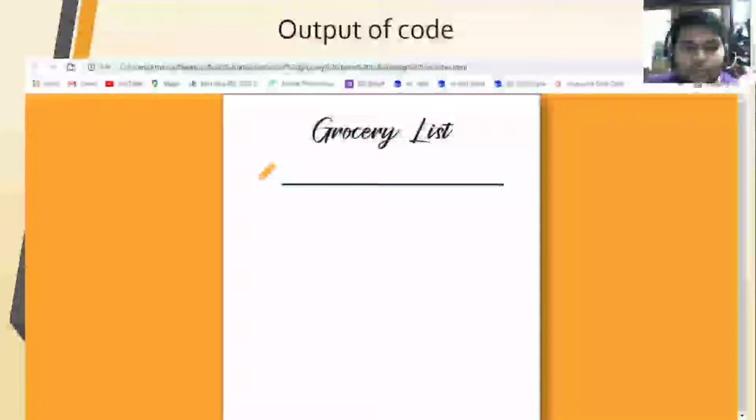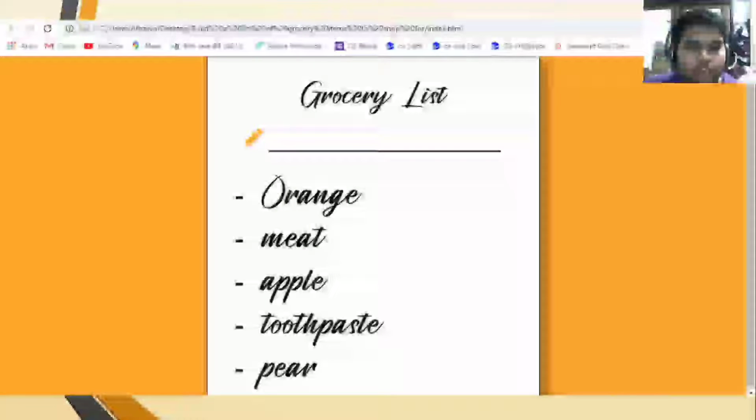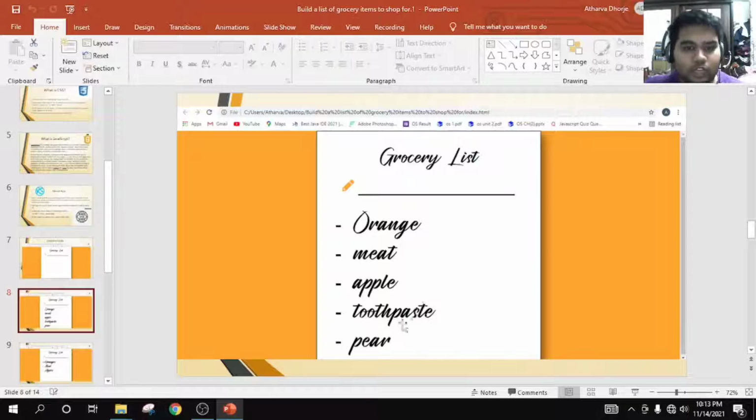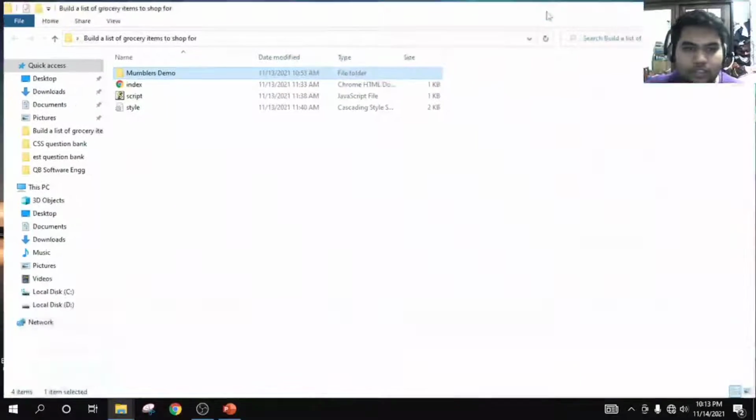This is the output of our code. This is our grocery list app made in JavaScript. So this is how it works. When I open the website, I add list elements one by one to the grocery shopping list. If I want to show the working of this application, I'll open my project, which is right here.